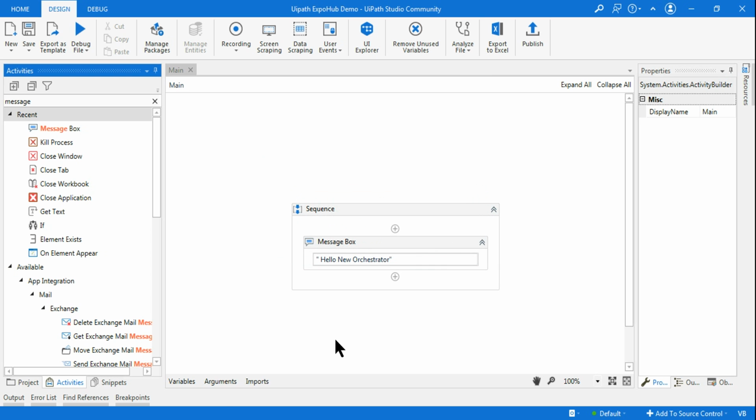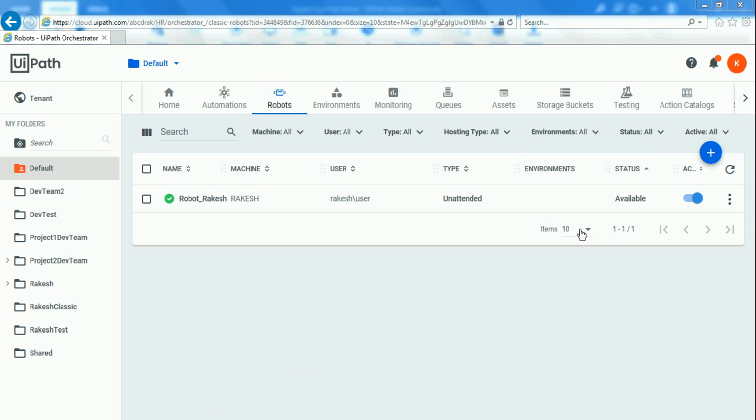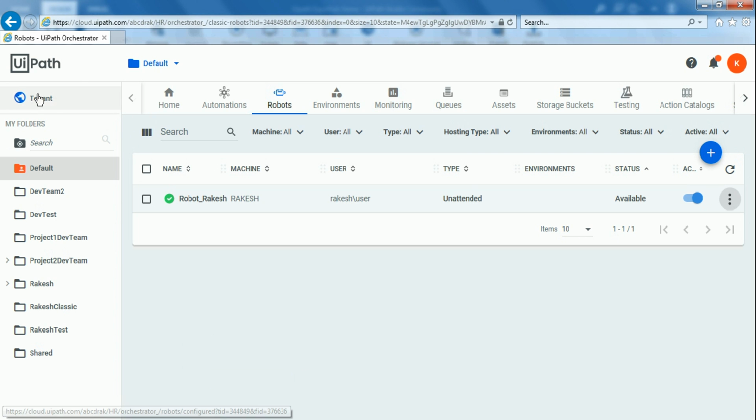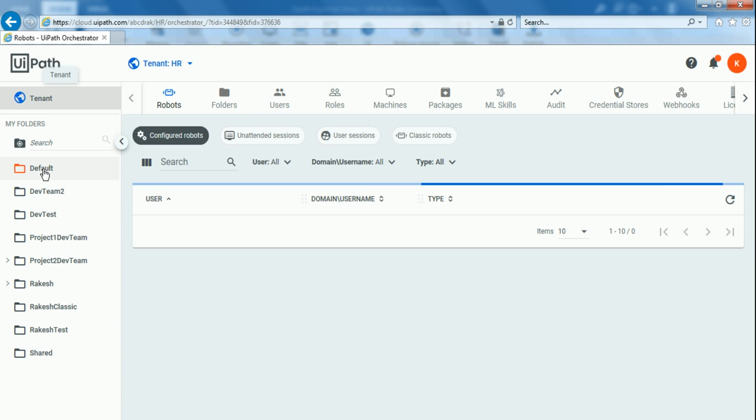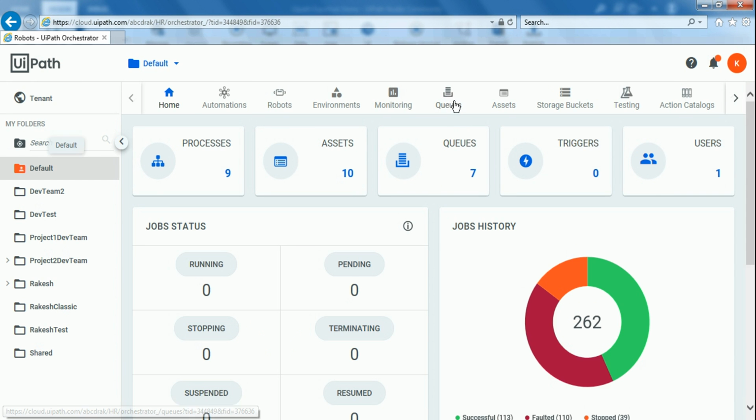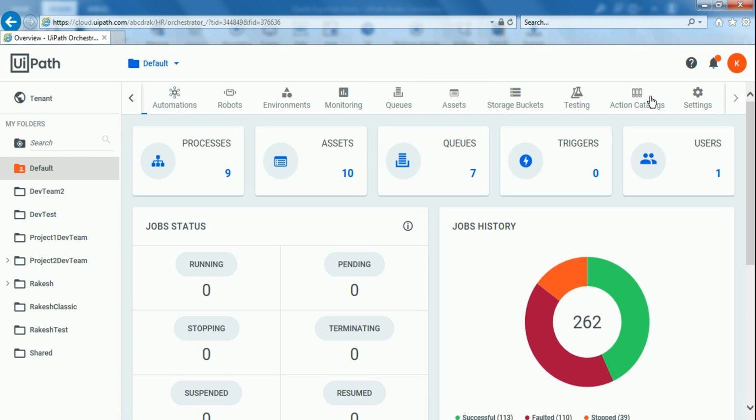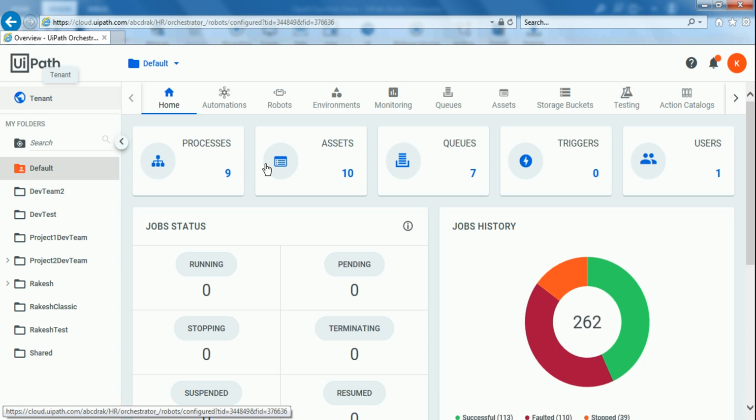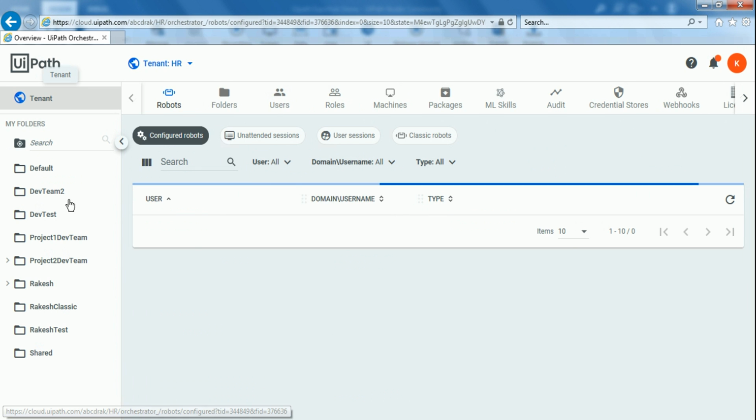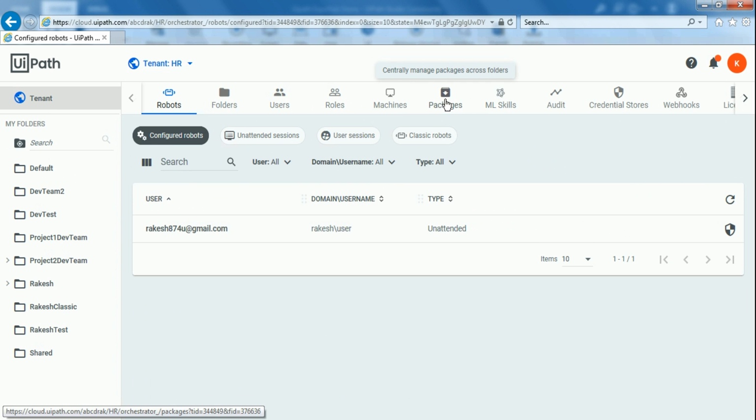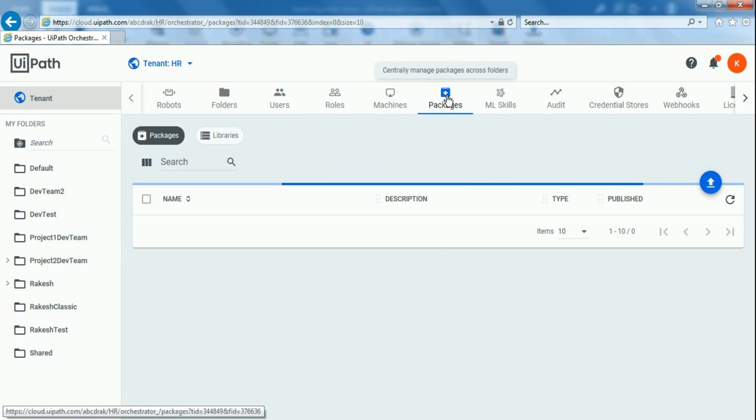Fine. What I will do is go back to the orchestrator now that I have uploaded a project. Where should I go? I have uploaded to the default folder, right? So let me go to default and click on packages. Go to tenants, click on tenants, and here you will find something called packages. Tenants and packages, clear? So click on packages.